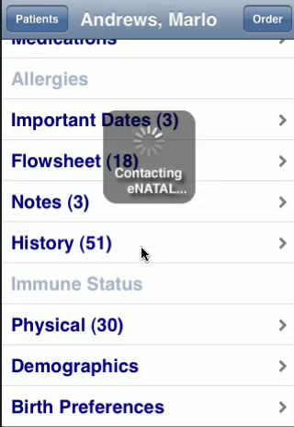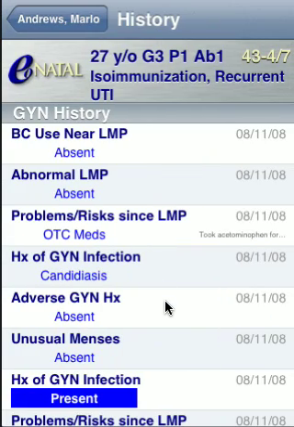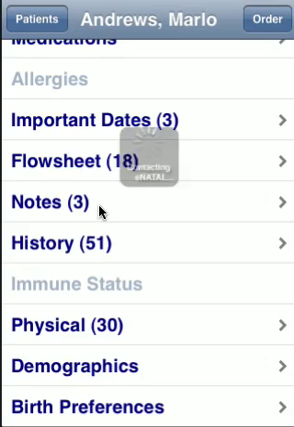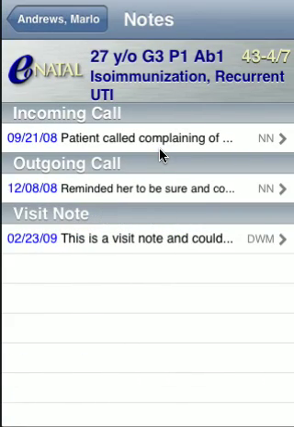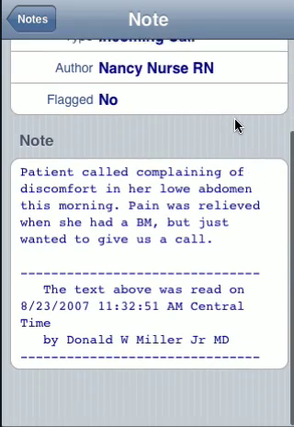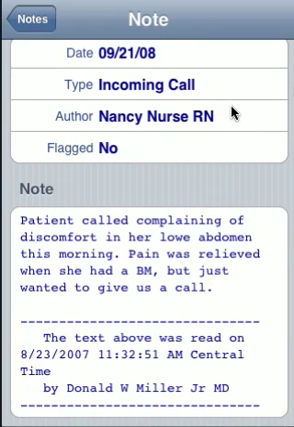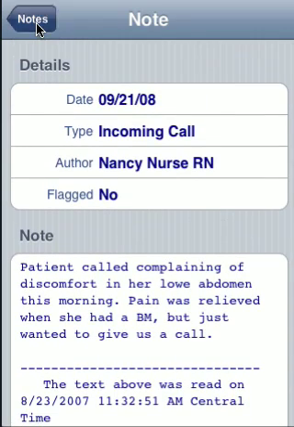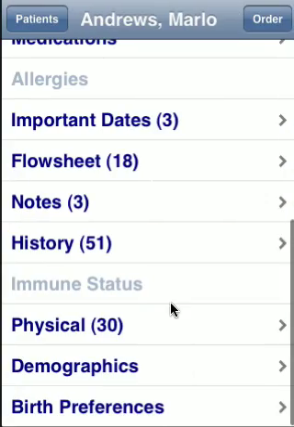History looks like this, almost identical to the history in the regular eNATAL. Let me show you though the notes. And the notes, first of all, shows you a list view, and it signifies that you can dig in on an individual note by the arrow here on the right. So I'll go ahead and tap on there, and there's the entire note with all the notifications and review status and everything that you would normally see in the other desktop application.